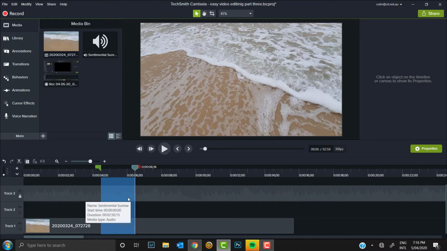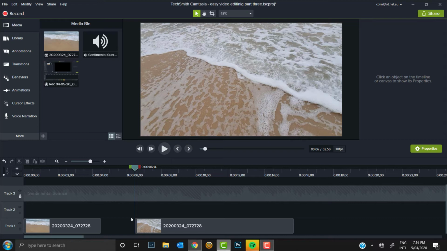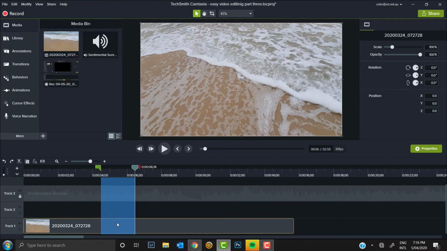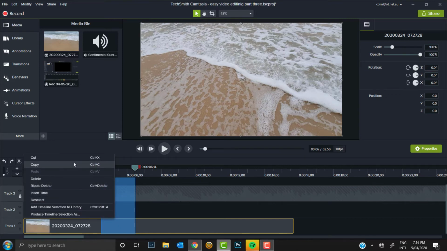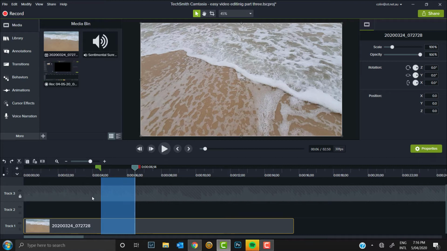Now, we can either delete that by pressing delete on our keyboard, and obviously that gets rid of that selection. Or we can cut and paste it. So for instance, we can copy it. Basically right click on the selected area and go copy, and then we can paste it. And it will paste it just where this marker is.